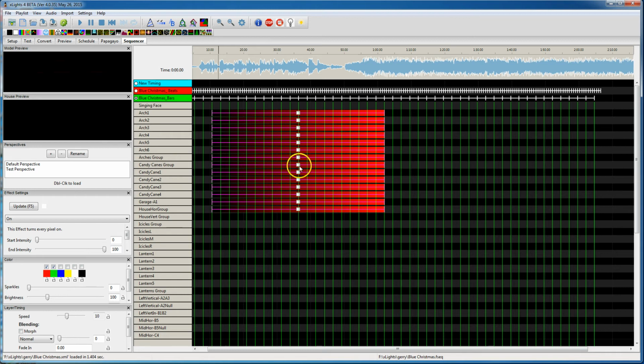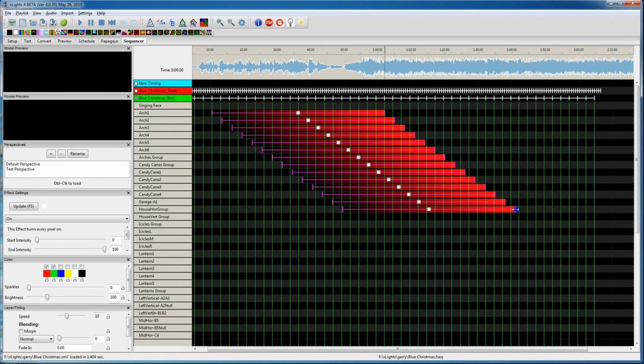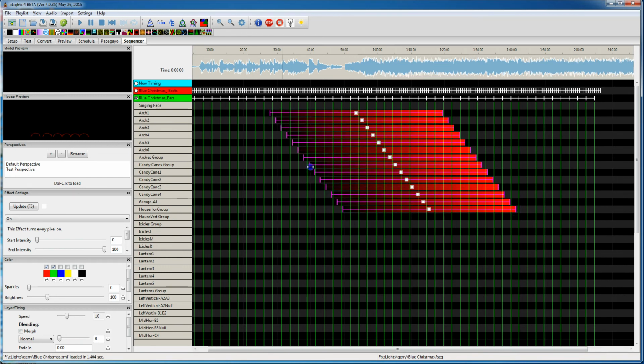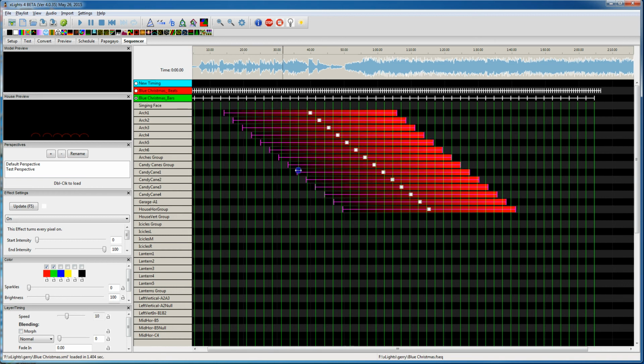I also added where you could hold the Alt key down and grab an edge and do a chase effect. I fixed it where you could grab the other edge and pull from that side if you want. So it basically anchors to the opposite side of wherever you're grabbing from.